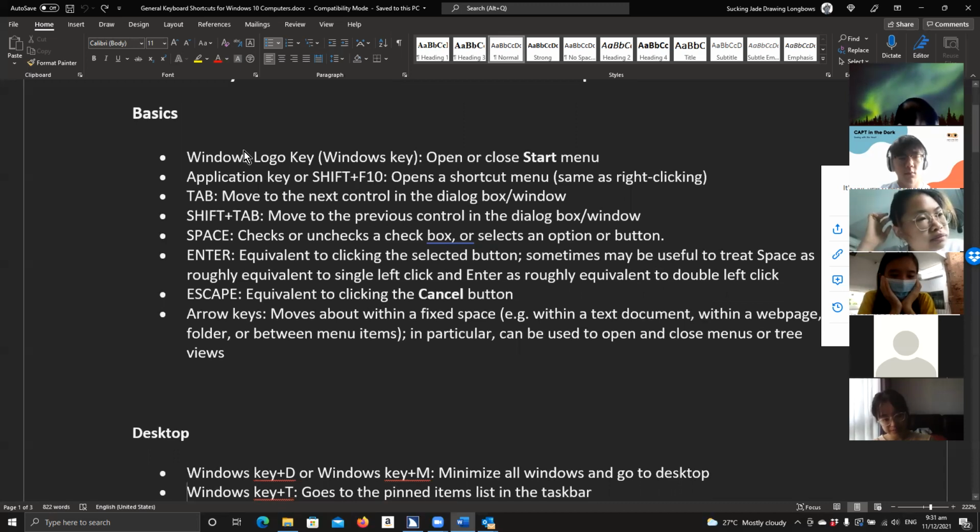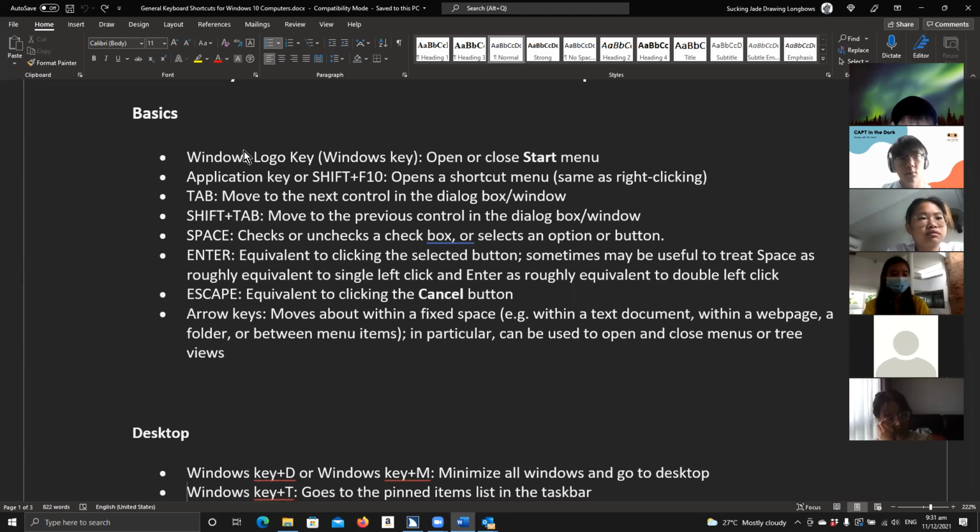Windows key plus T goes to the pinned items list in the taskbar. So this is the bottom left there next to that Windows logo thing, right? Then you can move through items. To be honest, I don't use this much and I don't usually teach people that. So this is good to know, but I think you can sort of start this as optional.